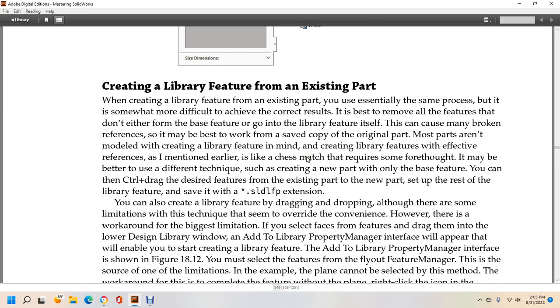Creating a library feature for an existing part. When creating a library feature for an existing part, it is best to remove all the features for the zoning, so that they have the form of the base feature going for the library feature for the top. This can break the references by working from a copy of the original part, as most parts aren't modeled with creating a library feature in mind.